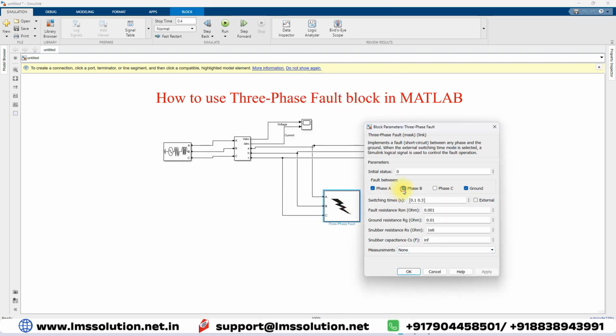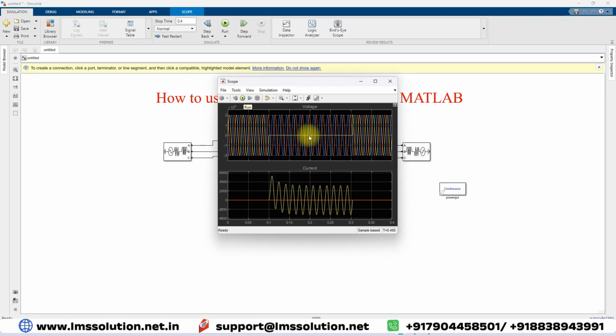Next, I'm going to test the model with a single line to ground fault. Now we can see that one line voltage is 0, and the remaining lines have voltage. But here you will see that the fault current increases in the faulted line. You can see the current goes to a maximum of 4000 amps. So this is the result of a single line to ground fault.